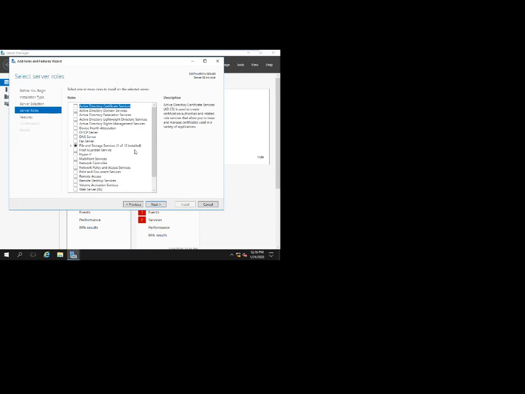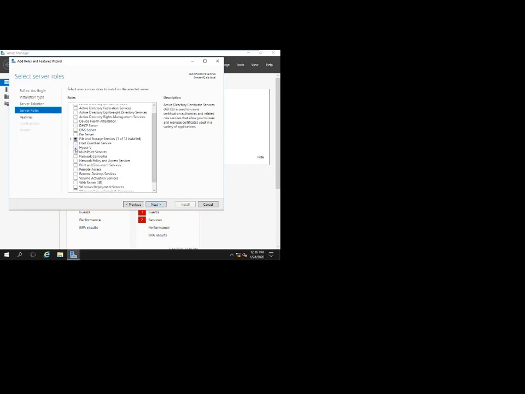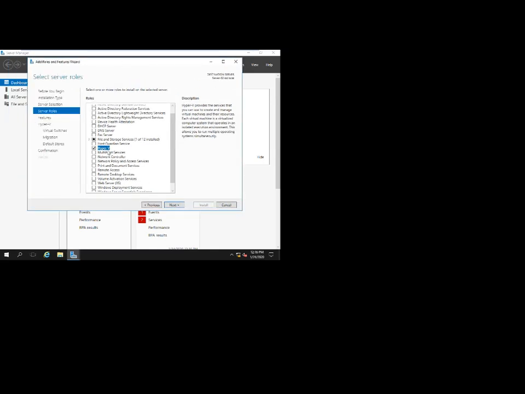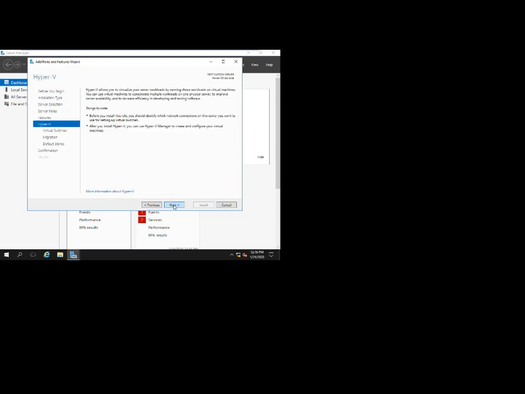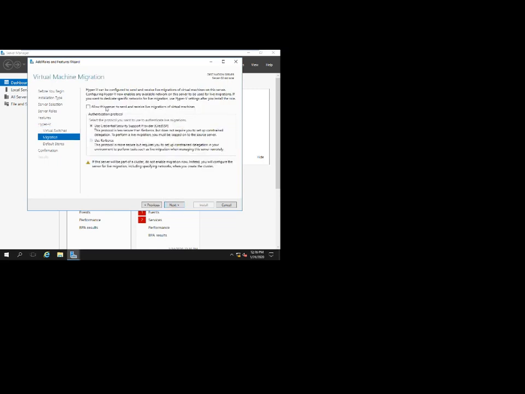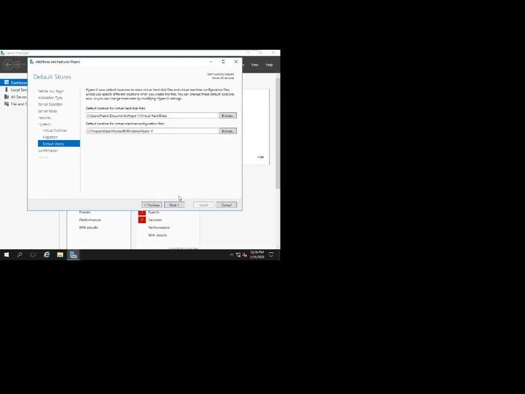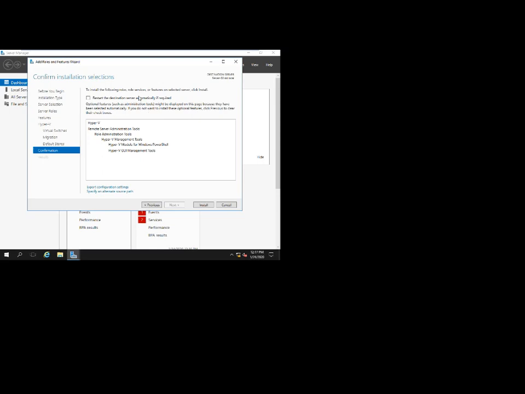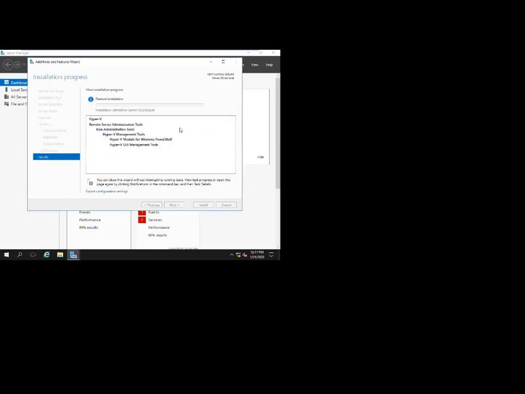Next again. Now you have to go to Hyper-V. Check Hyper-V and add. I already enabled nested virtualization, so there are no issues. Install Hyper-V now. Hyper-V checked. Next. Simple next. There is a LAN. Next. I don't want to go for live migration right now. First I need to go for clustering. Next. By default, the location for virtual disks and virtual machines. Enable restart, yes, and going to install.